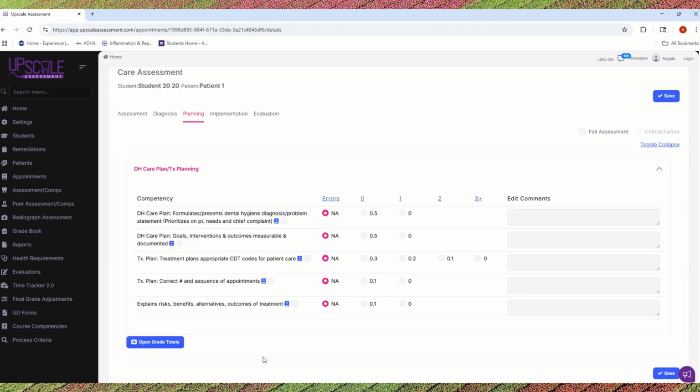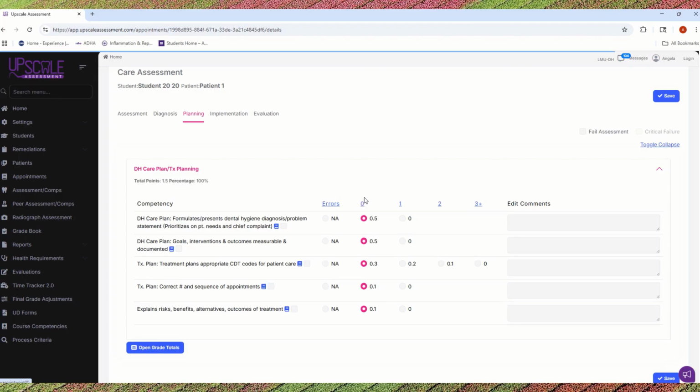Then we'll go up to planning. And this is the treatment plan. Okay. So if the student got all of these right and the treatment plan has been signed by you, the student and the patient, that's great. We're going to give them no errors. And then we're going to go ahead and press save.